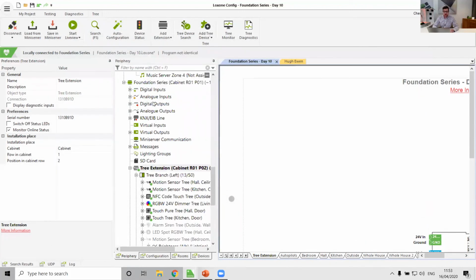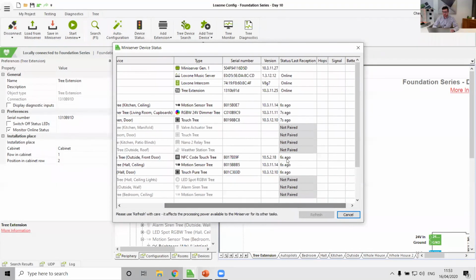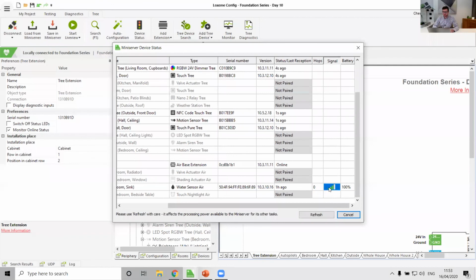We also have the ability up here to do device status, this little traffic light. And from here, it shows us the status of all of our devices. And for battery devices, it shows us the signal strength and the battery level.